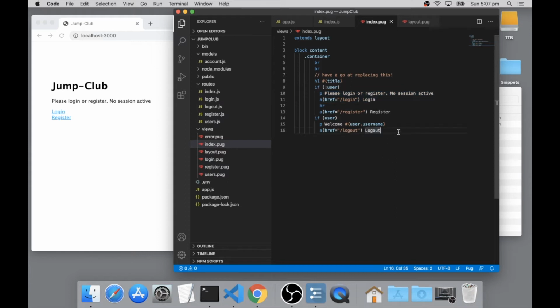If there is a user, then just welcome them by name. Say, welcome Adrian, or whatever my username is. In this case, it's going to be an email address, and offer them the chance to log out. Now, because we haven't logged in, we know that there is no user right now, so it's going to show us this stuff, which is what we're seeing over here. Please log in or register.